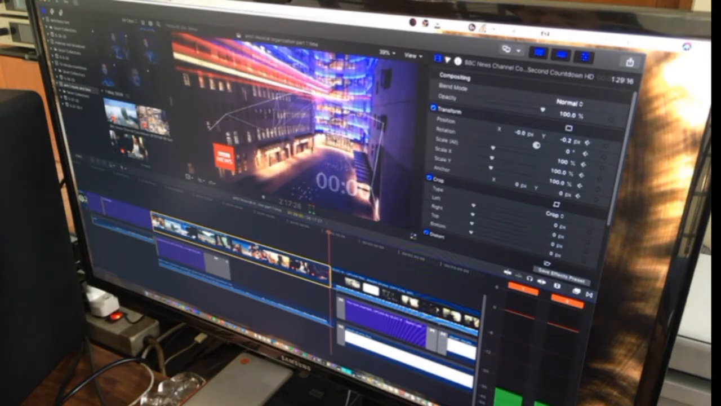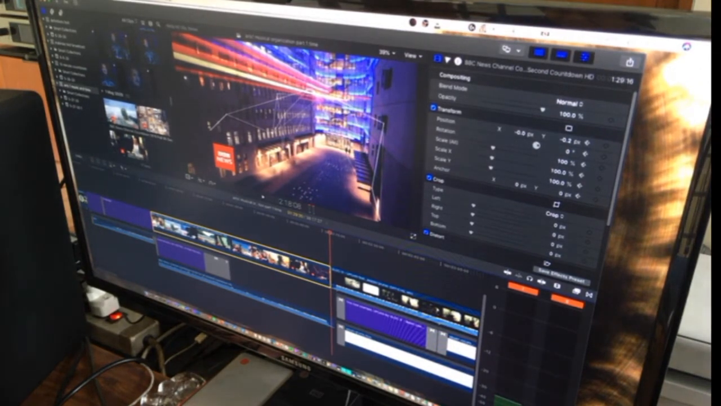Okay, so let's get back to me now. So that's what the program looks like, and it's a very steep learning curve. And if you've never seen something like this, it's going to be rather daunting. But you know, most people are computer literate, so if you keep at it, you'll eventually get it.